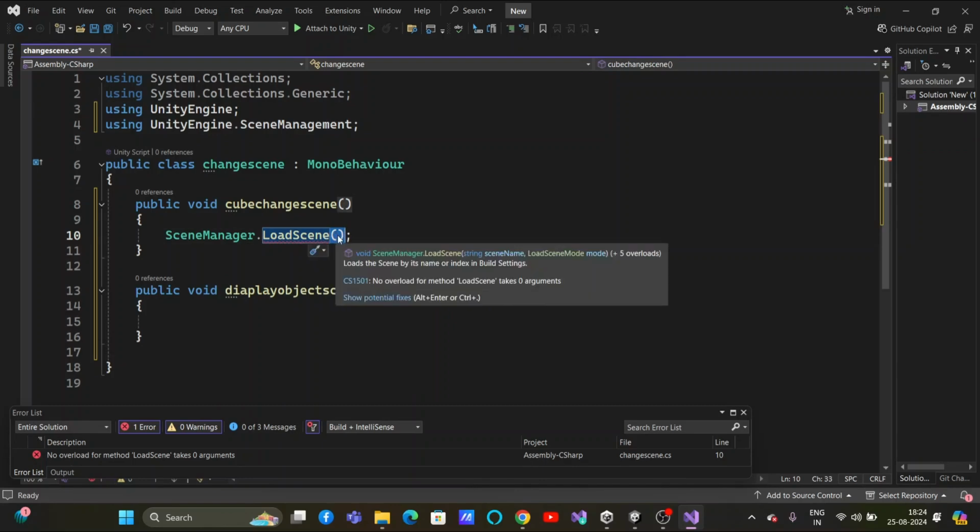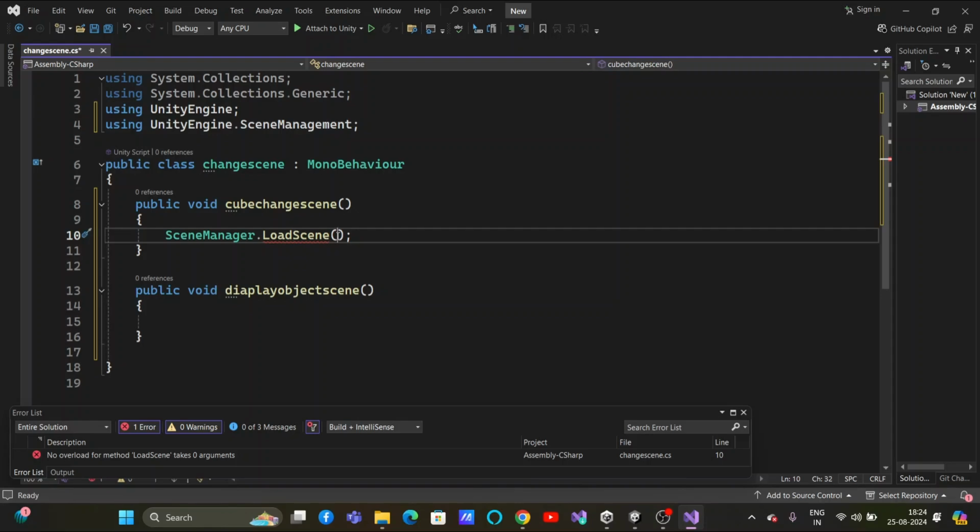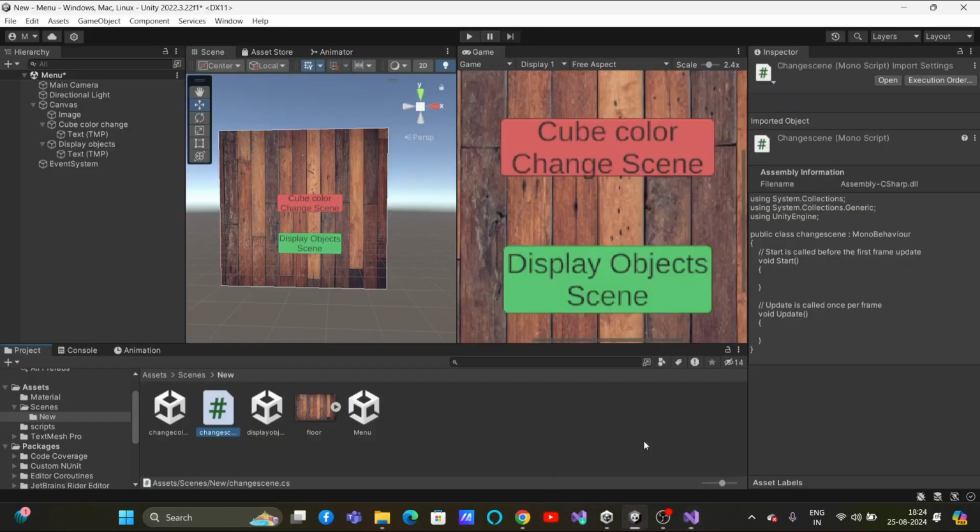Now, how can we achieve? This is an index value. Here you need to give an index value. Now, how can we get that index value? Each scene will have an index value. That index value we have to assign here. Now, I'll show you how to achieve that index value.